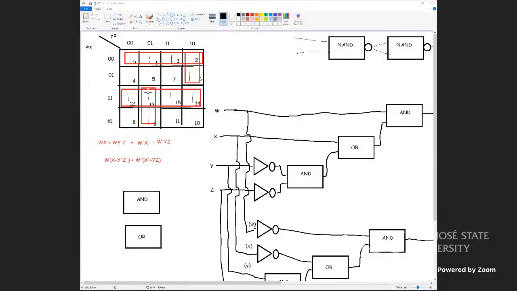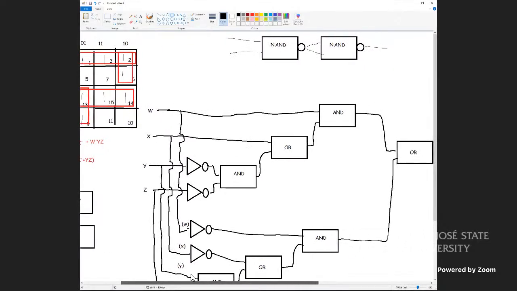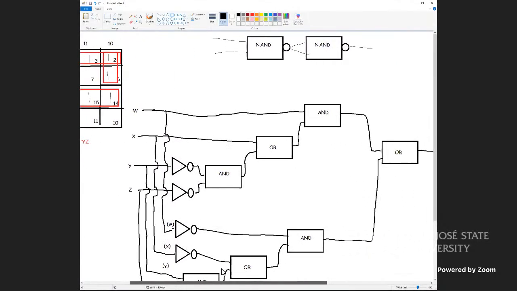Now we visually inspect our K map and find each group. We put it into sum of product, and then we did a bit of algebra and simplified it just a bit. So we got this bottom equation, and then we built that into standard gates and standard logic, combinational logic.